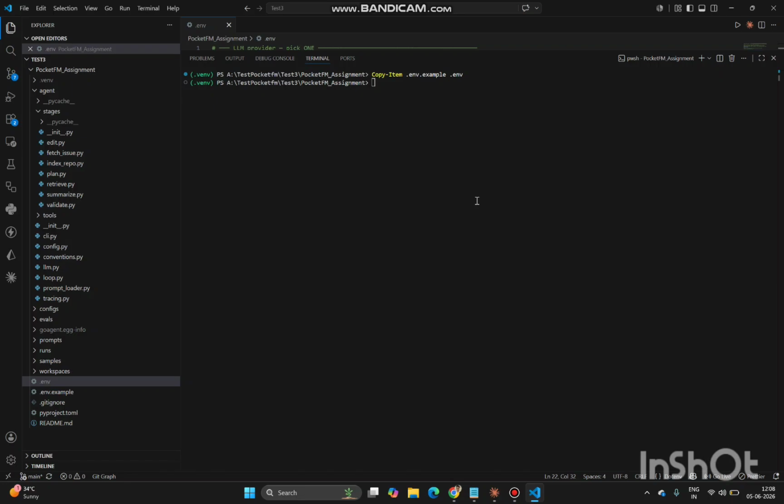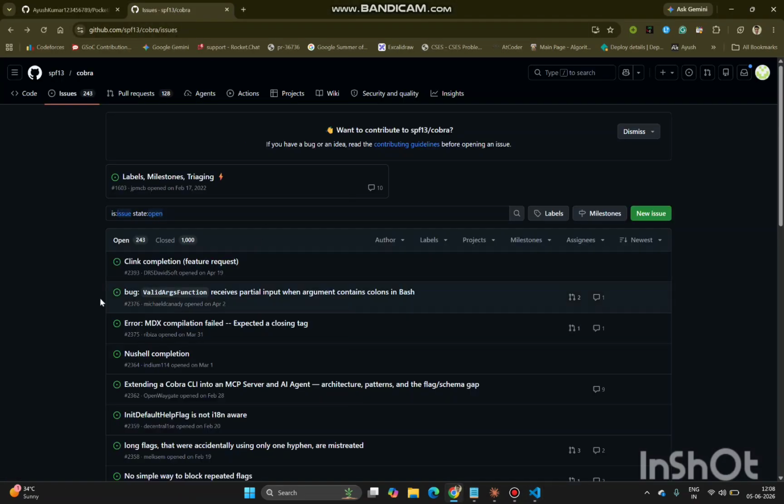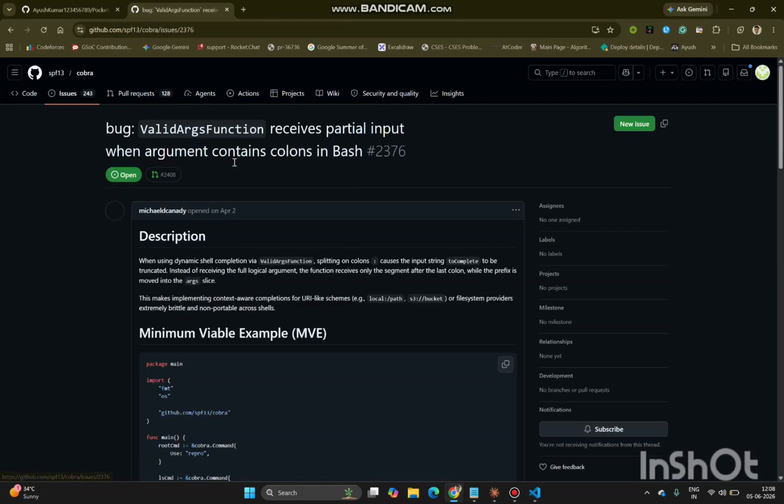Now, after the key is dropped in the environment file, the agent fails fast. If Go isn't installed, if the key is missing, or any issue comes up, it just appears when you run the command. So I will start with a dry run, and let's choose an issue in Cobra. Let me choose this one, the second one, 2376.